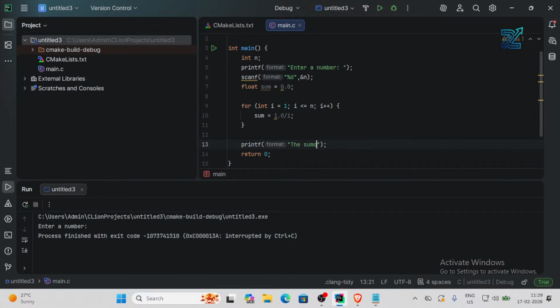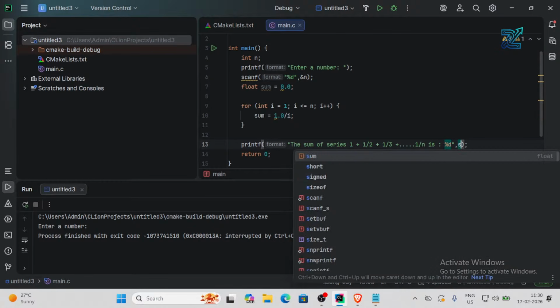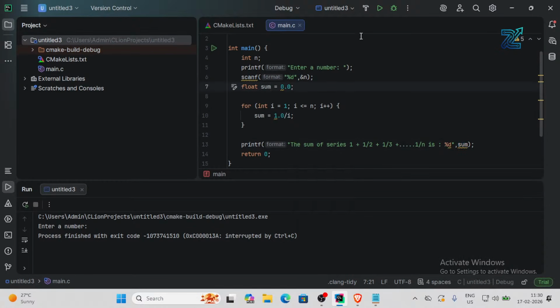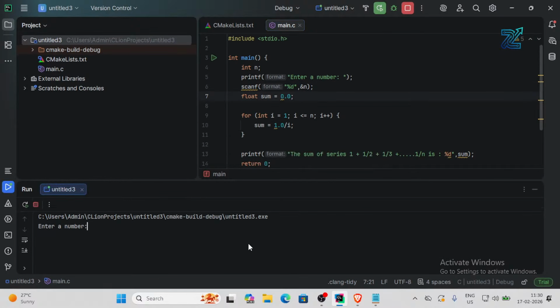The sum of the series that is 1 plus 1 by 2 plus 1 by 3 and so on 1 by n is, we'll be printing the output here, so percentage d and sum. So let us try to print it. So let me give the range of 10 here.